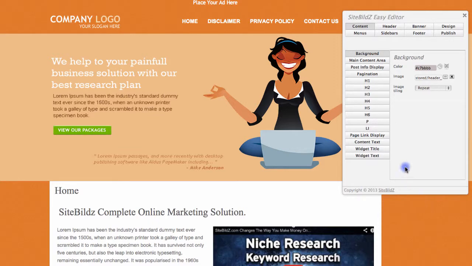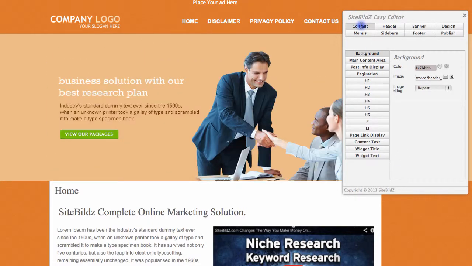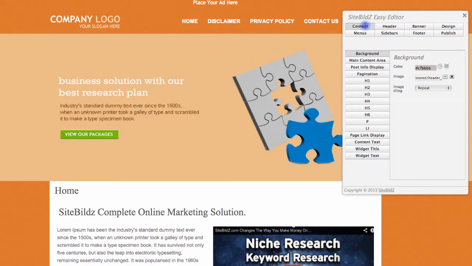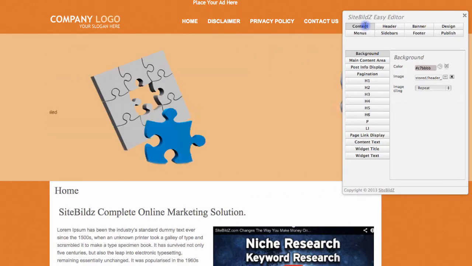In this video, we're going to explore some of the more in-depth features of the Content tab within the Easy Editor. Now, the Content tab is basically the starting place for building your site. It's where the bottom layer stuff for your site is going to take place, as well as where much of the content is going to rest.